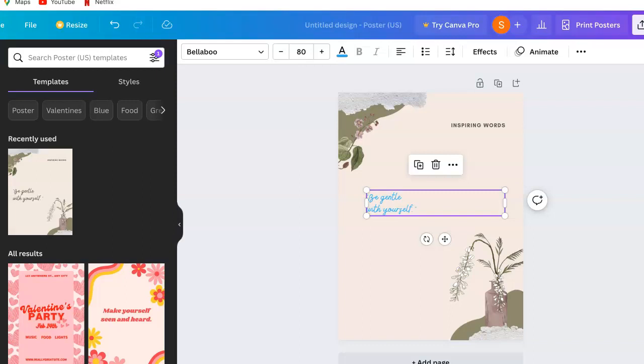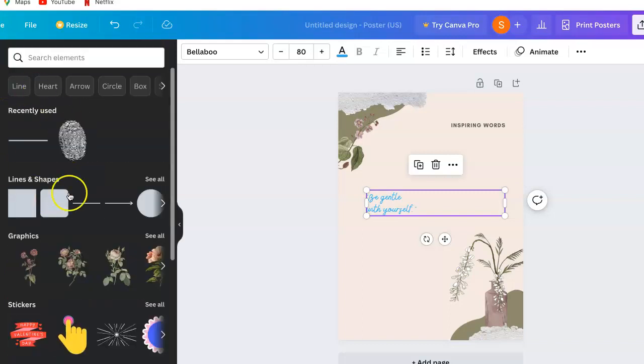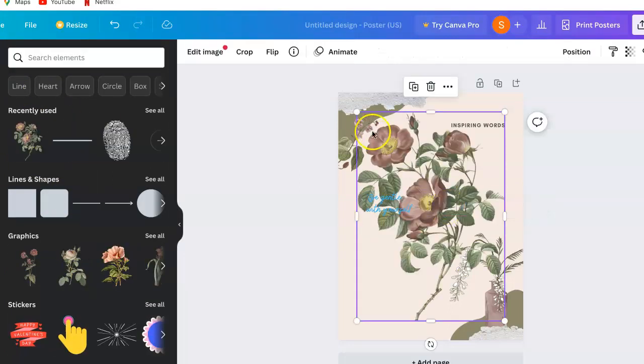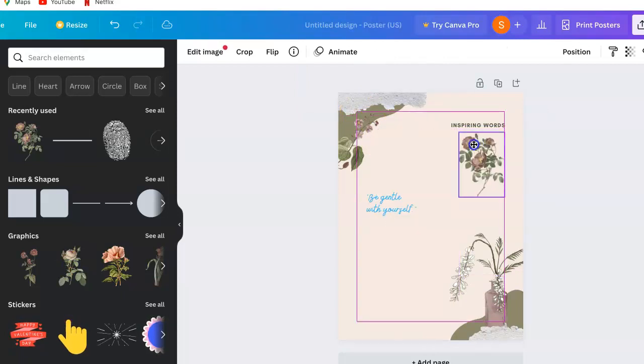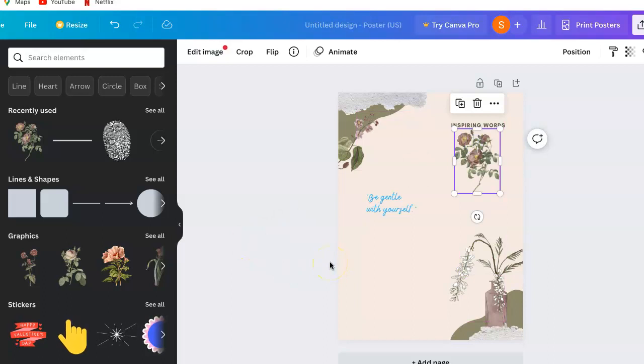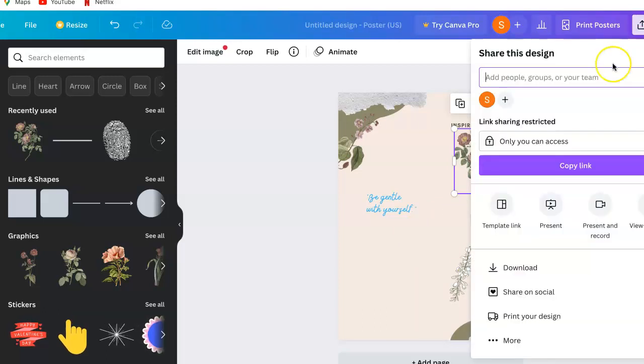So design, elements that you can add on if you want to put more flowers in there. Make it smaller. You can just kind of play around with the designs, and that's pretty much how you create a visualization. And then when it comes to saving, you can just click share, and then you can either share a template link, present it, or you can just download it straight to your computer.